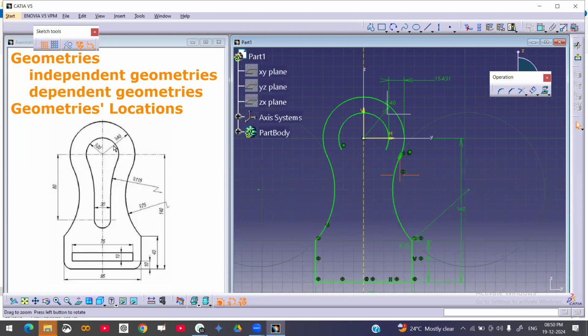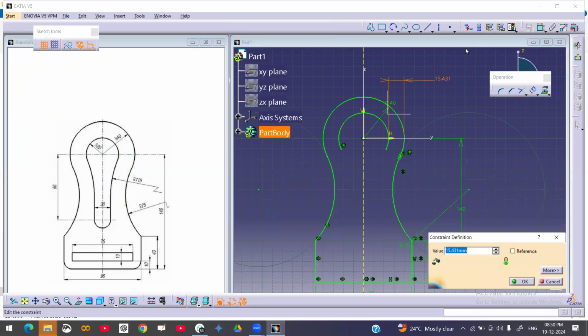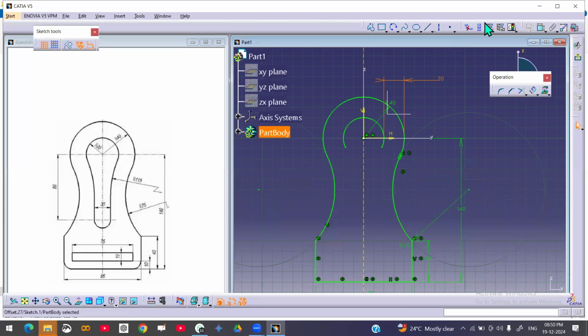Let me use the offset. From here to here it is 20, and from here to here it is 40. So 40 minus 20, so 20 will be the offset. Double click and give a 20 mm offset. You can check the radius also from here if you want, which is 20 mm.